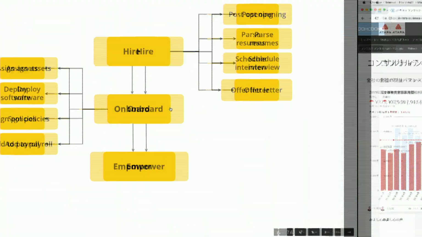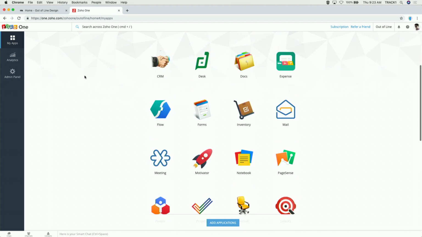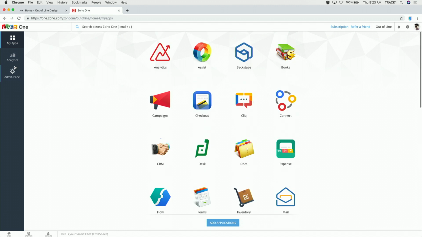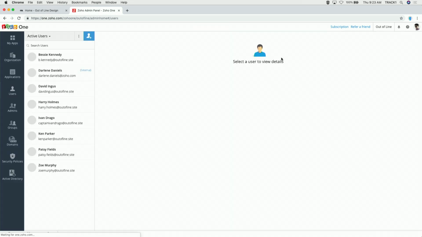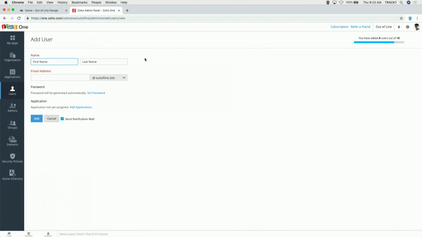So what we're going to do is hop back into Zoho One and go into the admin panel. We're going to go ahead and go into our users area, and we're going to add this new user because Nathan has taken the job. And we're going to go ahead and add him.